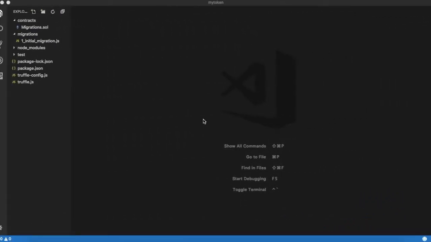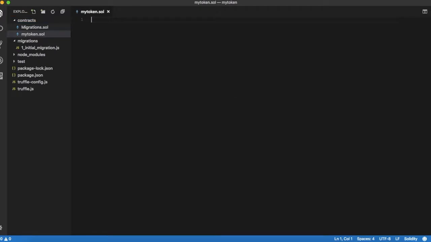Let's start creating your smart contract. Create a file in your contract directory. Name it as you want. It should have the .sol extension, as you might have already noticed. I create my token.sol file. In the file write the following: pragma solidity ^0.4.17. You can type the caret symbol by pressing Option+I on your Mac.